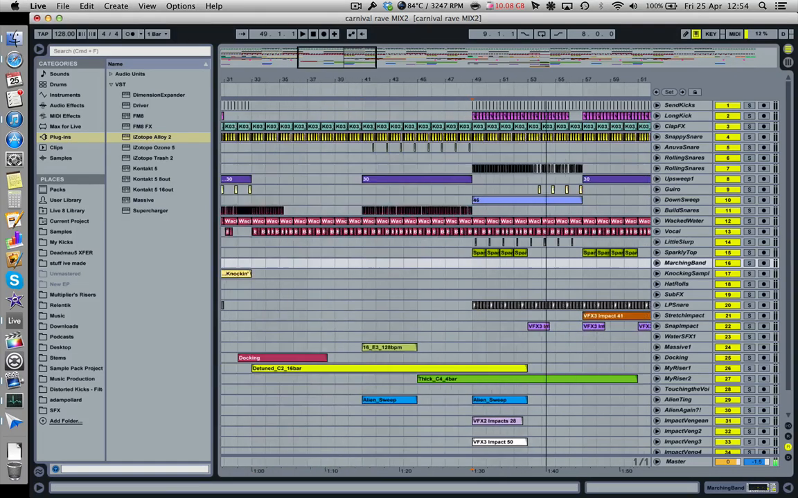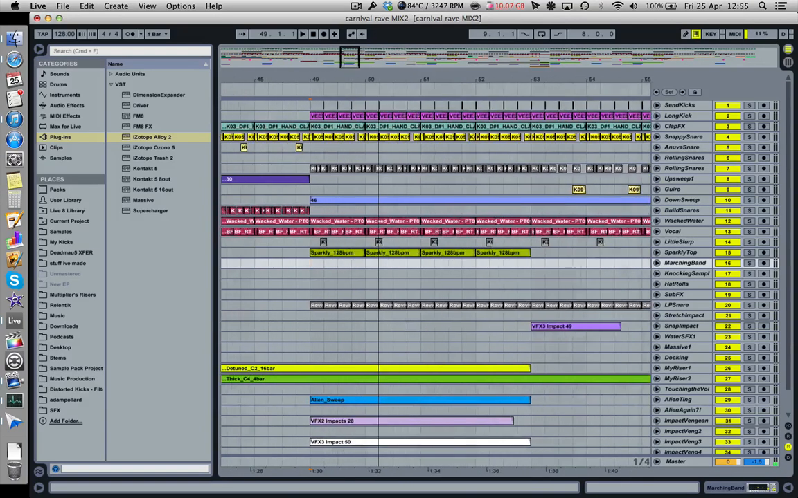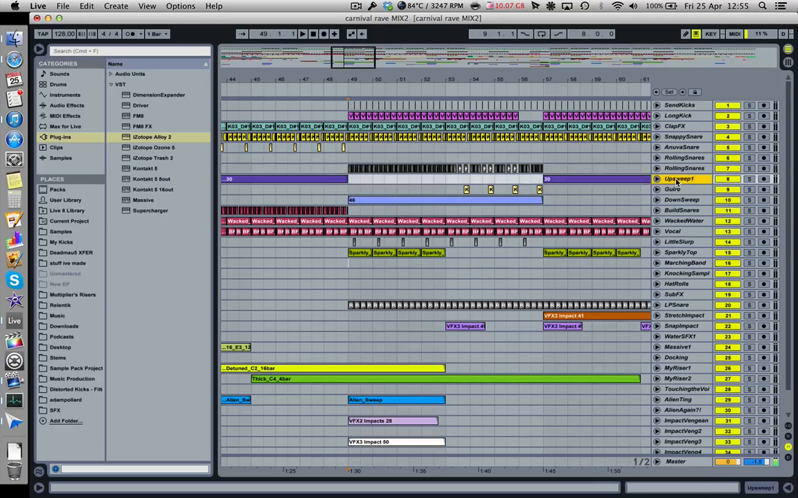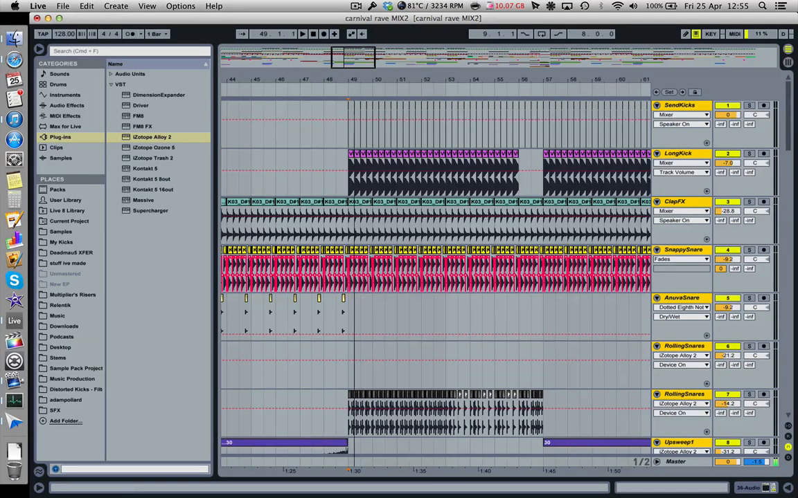So, as you can see, there's a lot of stuff going on. Pretty much all of these are drum samples. There's a few sound effects and a few noises, but for the most part, it's drums. So we open all these up, and I can show you what I mean. So, got a lot of drums.